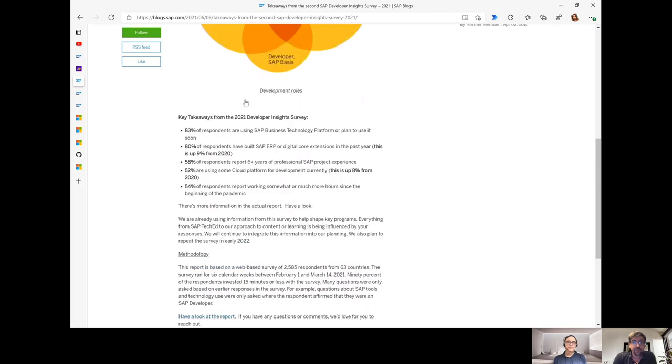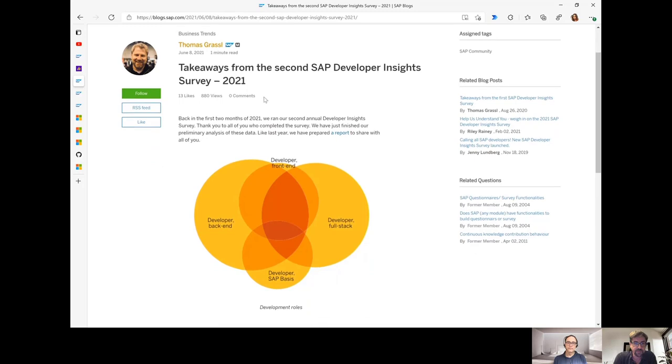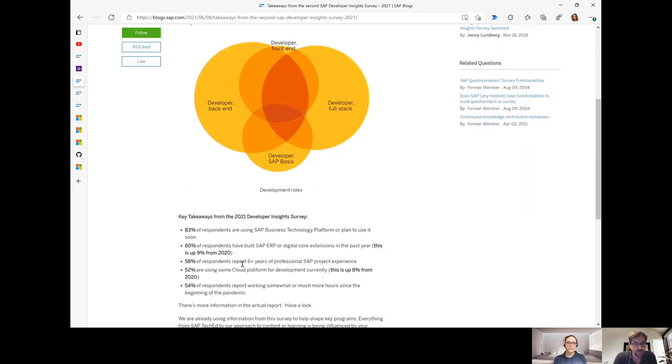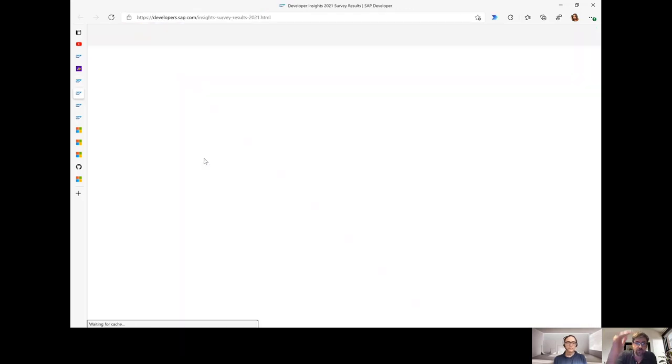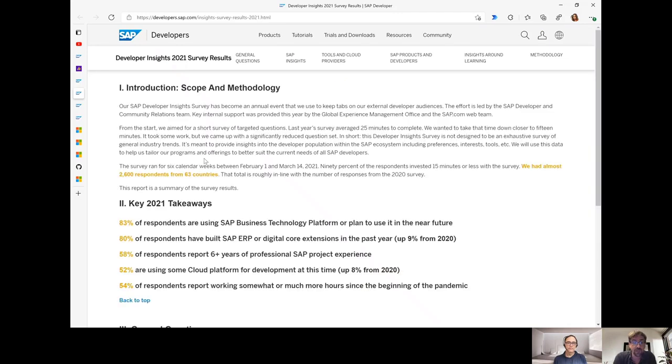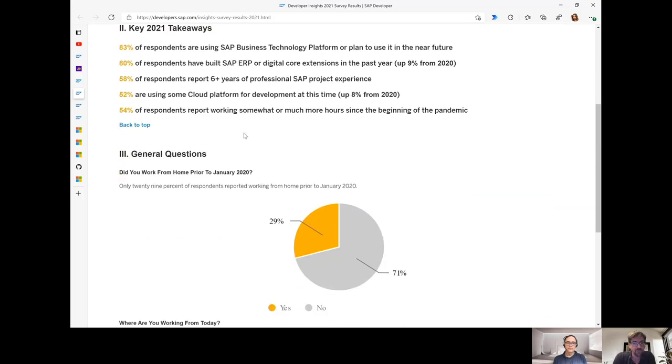The next thing is that SAP has released the results from their Developer Insight Survey. You might remember we also talked about this, that like every year, SAP is asking the community to provide feedback, and they have now released the results. There is a report that you can take a look at that outlines all the answers provided by the developer community. They had 2,600 results, which I think is fairly good, and they share some interesting insights.